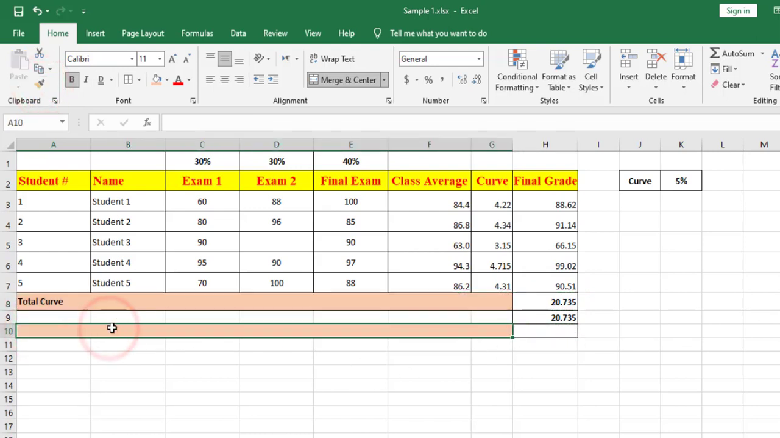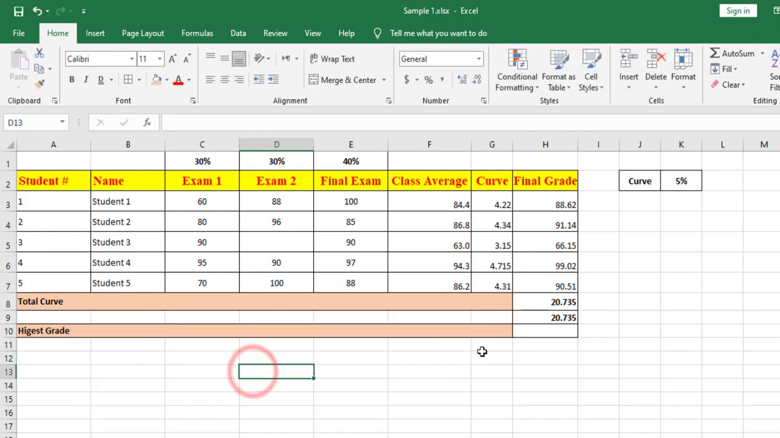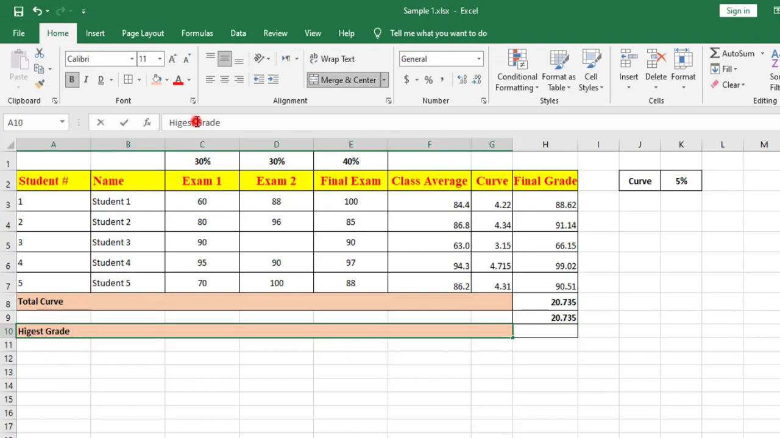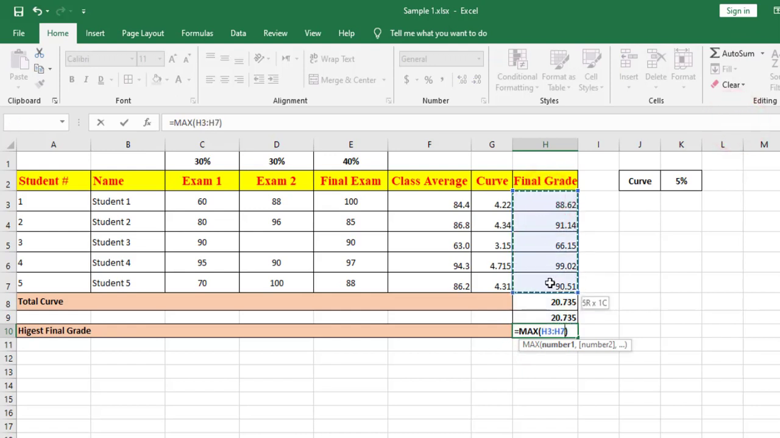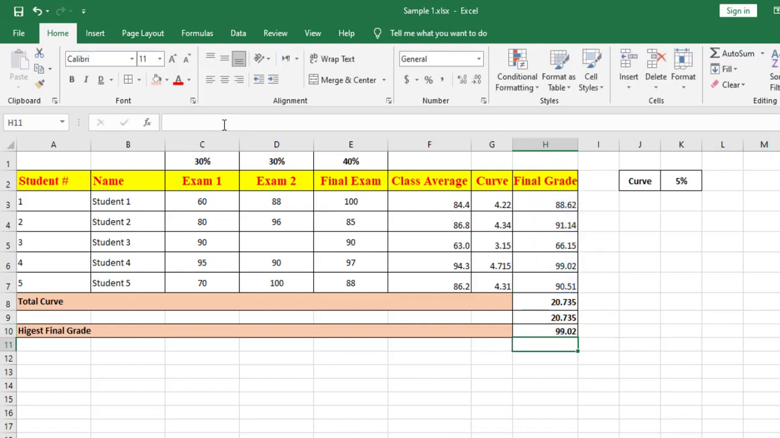For example, I will calculate the highest grade. To calculate the highest grade, I need to use a function. I will put here the highest final grade. I need to specify which grade. I will use the max function, and I will select the cells where I have final grades from H3 to H7, and click enter. It will give me the highest grade.